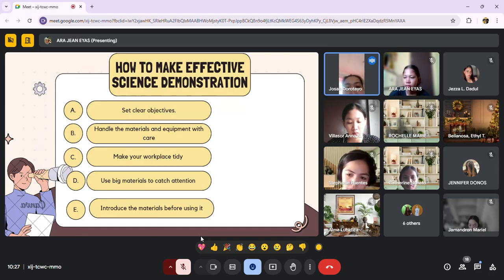Okay, so here are the lists on how to make effective science demonstrations. First is to set clear objectives.